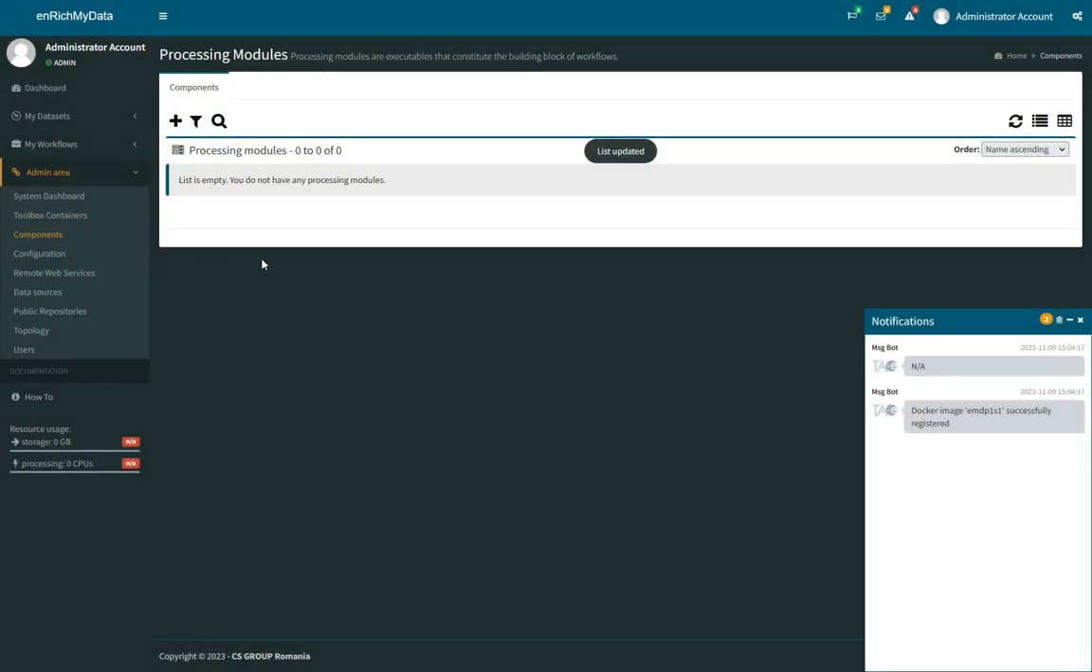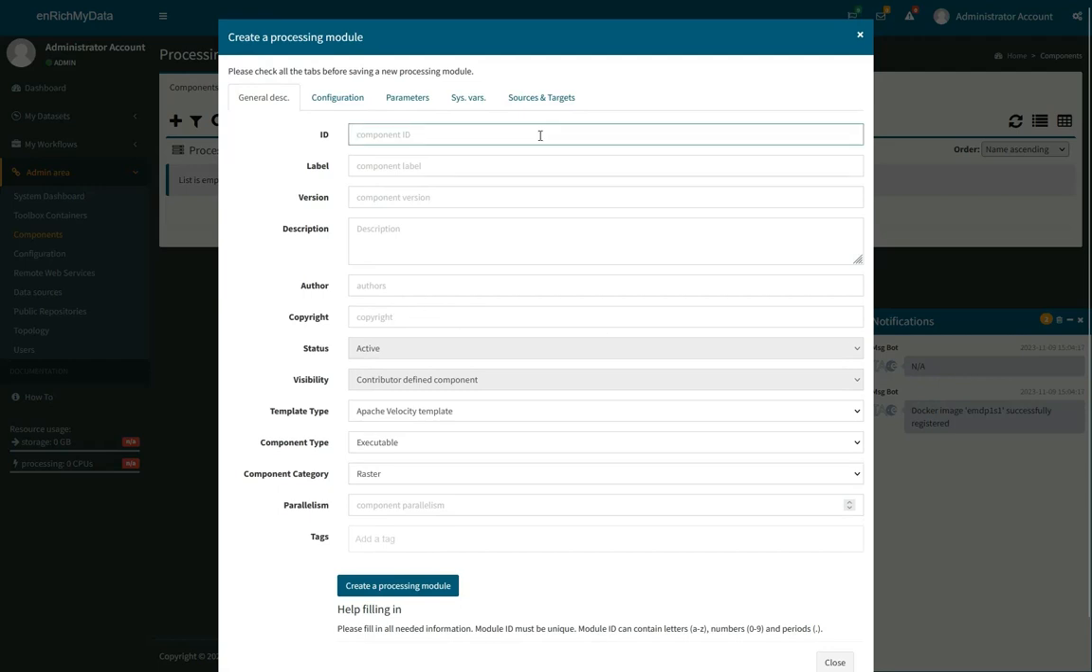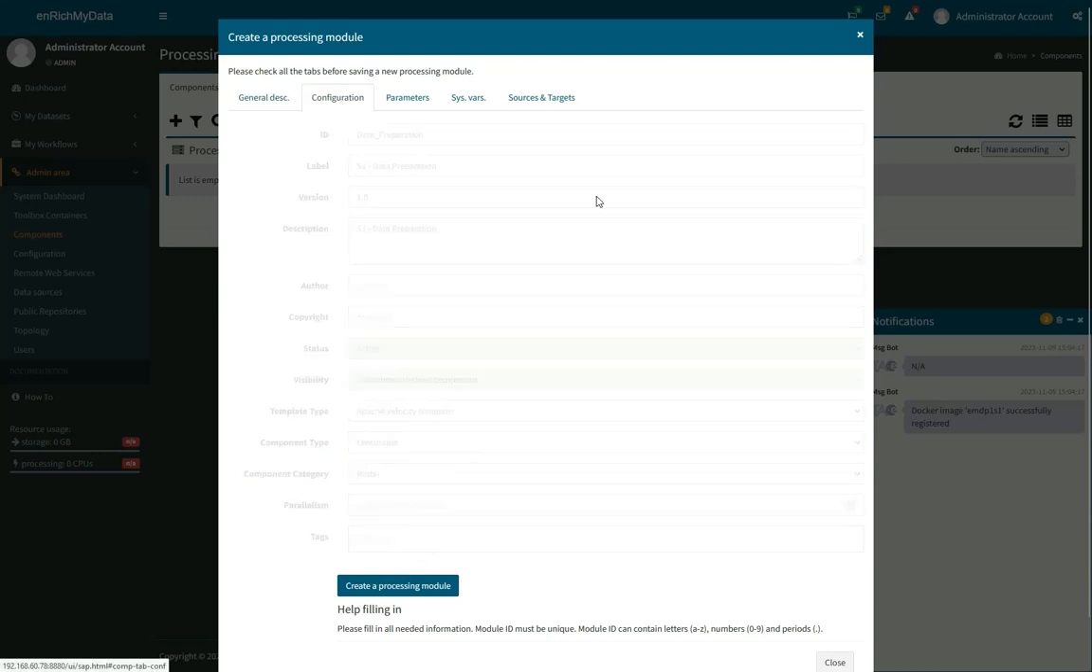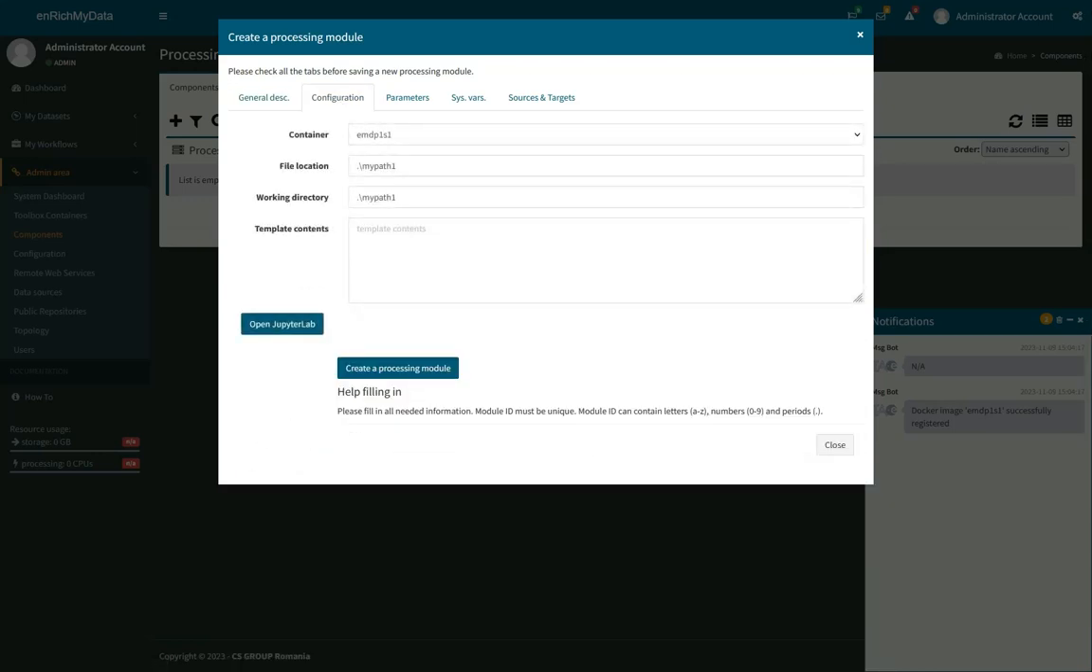Once the Docker image has been added, you can start adding the processing component descriptors that will define information about how the tools will be invoked. In the Configuration tab, the Docker image and the application to be invoked will be selected. The template contents will define the template for the command line parameters.